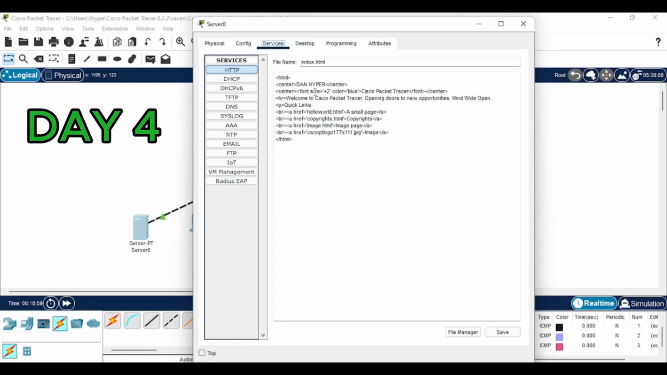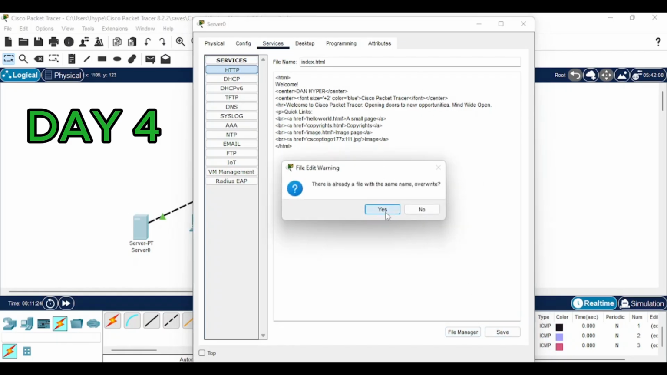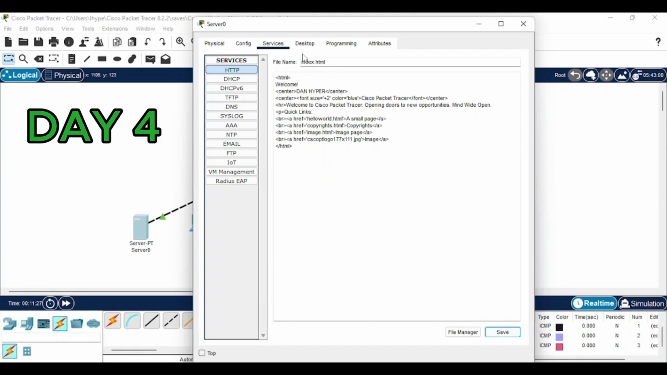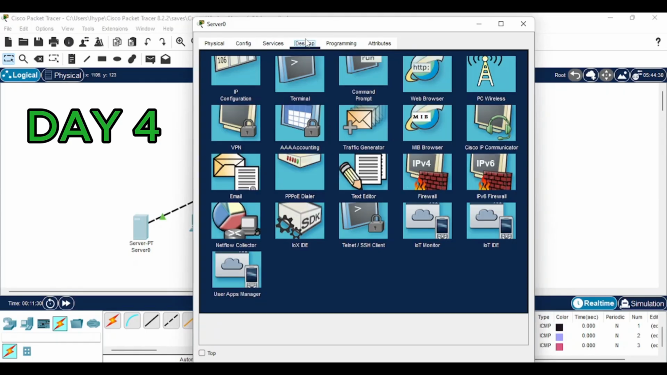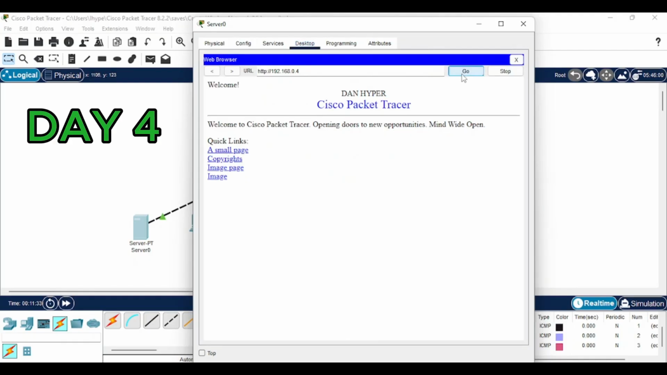I can decide to play along with this. I can paste this again, remove the center tag from this, and I want this to be welcome. When I click on save, it's going to overwrite. If I go back to desktop and click on go, now you can see our welcome on the screen. So that is that for today's class.